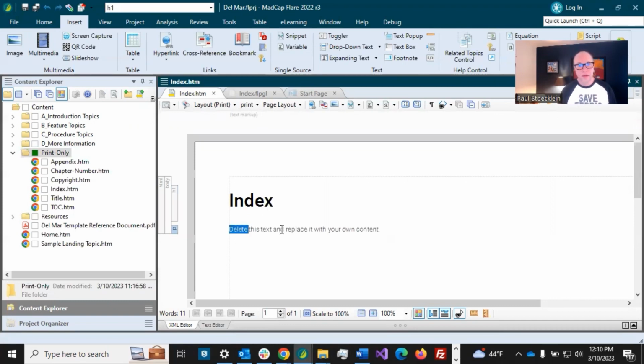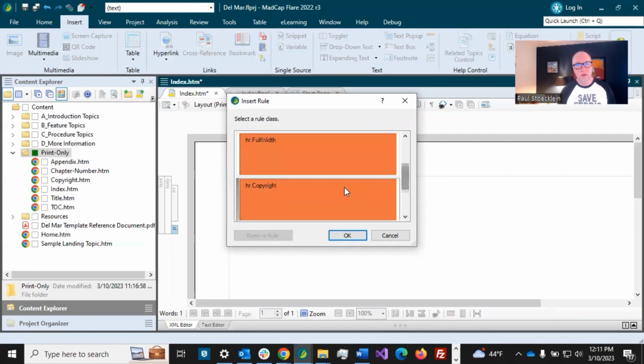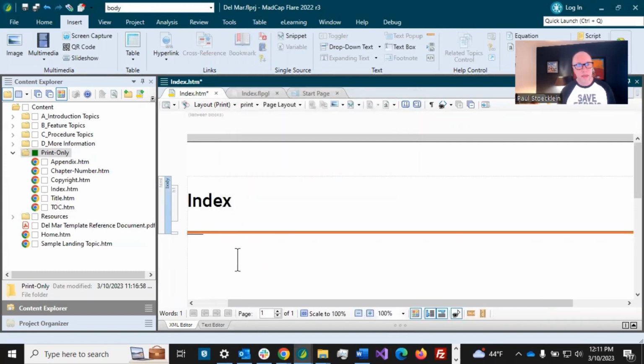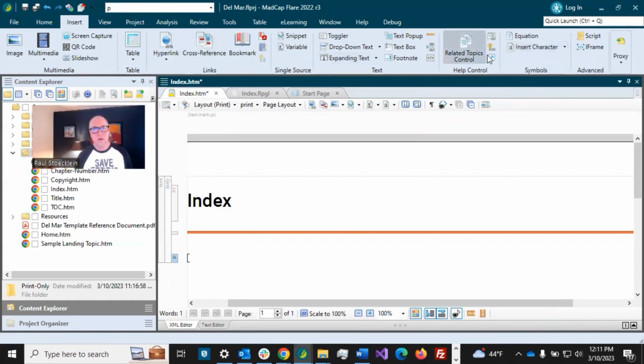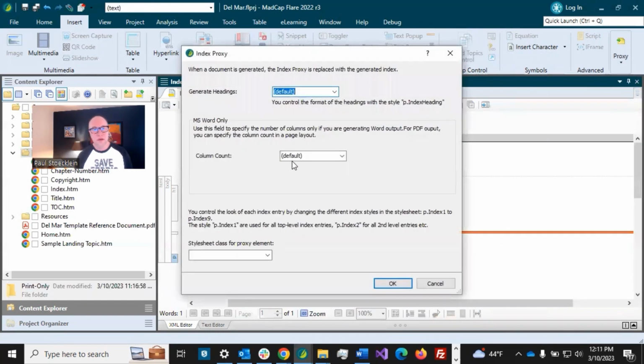And what do I want under that? Similar to the TOC page and the appendix, I want that rule in here. So that's going to be our full width, like that. And then underneath that, center, I am going to insert my index proxy. So the insert ribbon over here, and it is right there.